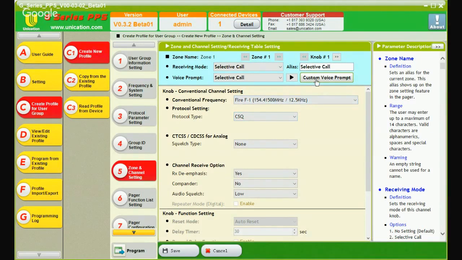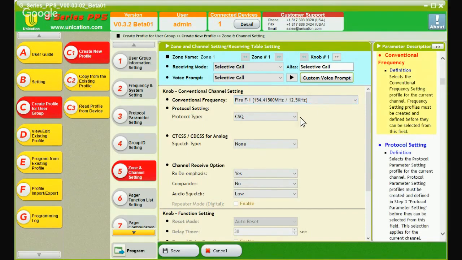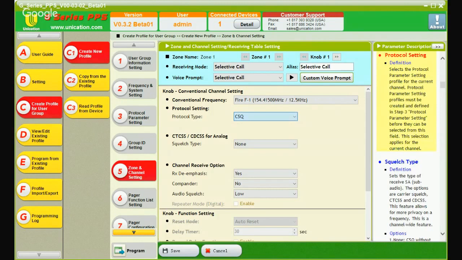Okay, and you can add custom voice prompts as well. If you can find a wave creator or MP3 creator that's a text to speech, or you can record your own and have your voice coming out of it. We support MP3 and wave for custom voice prompts as well. All right, our conventional frequency is that Fire F1 frequency that I put in earlier. Our protocol type is going to be two-tone.